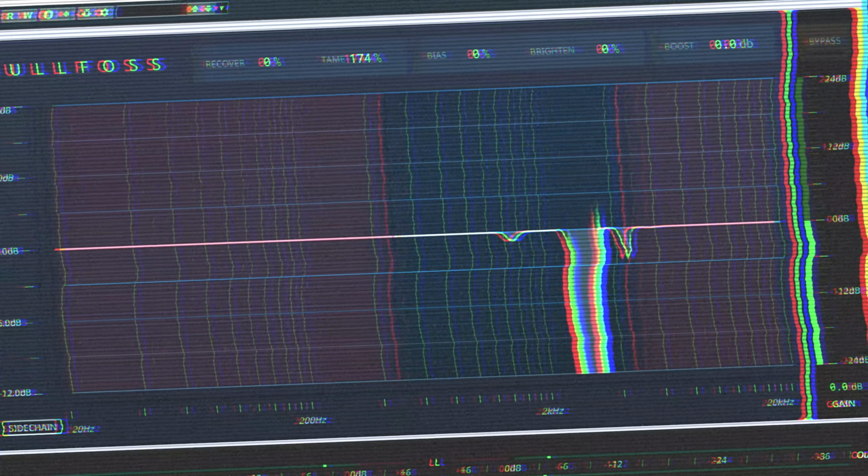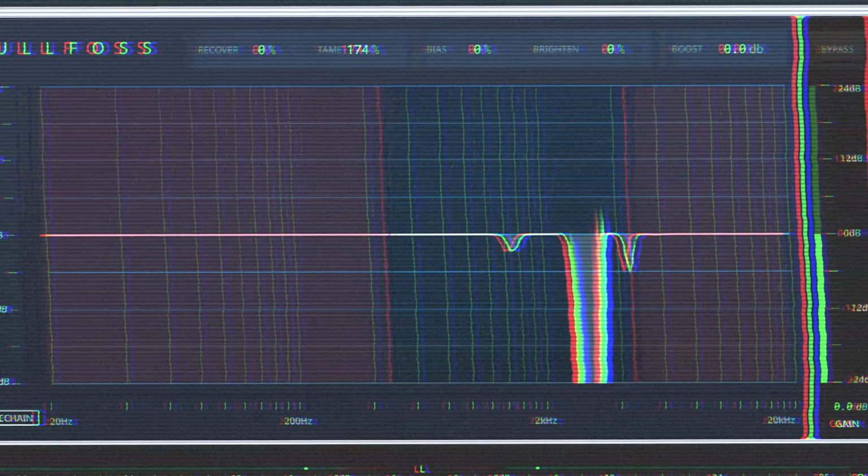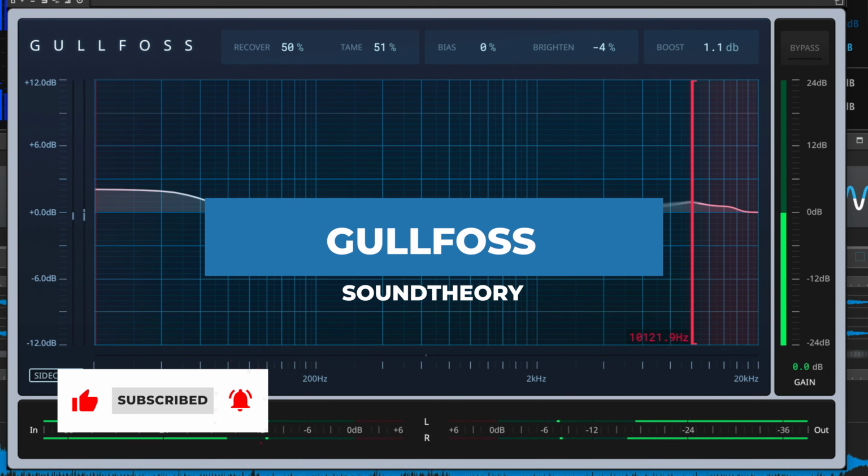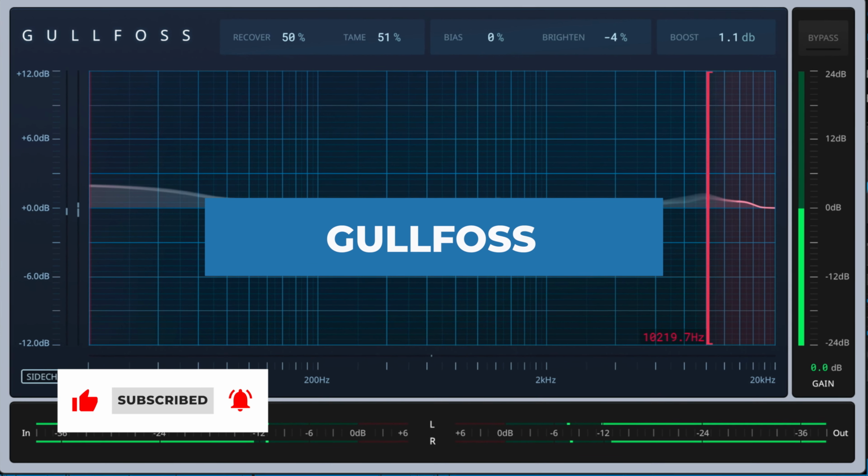Well, voila, you've got yourself a resonance fixer. Let's check it against Soothe 2. Today we're going to take a look at another popular spectral balancing plugin, Gullfoss by Soundtheory. Let's get right to it.